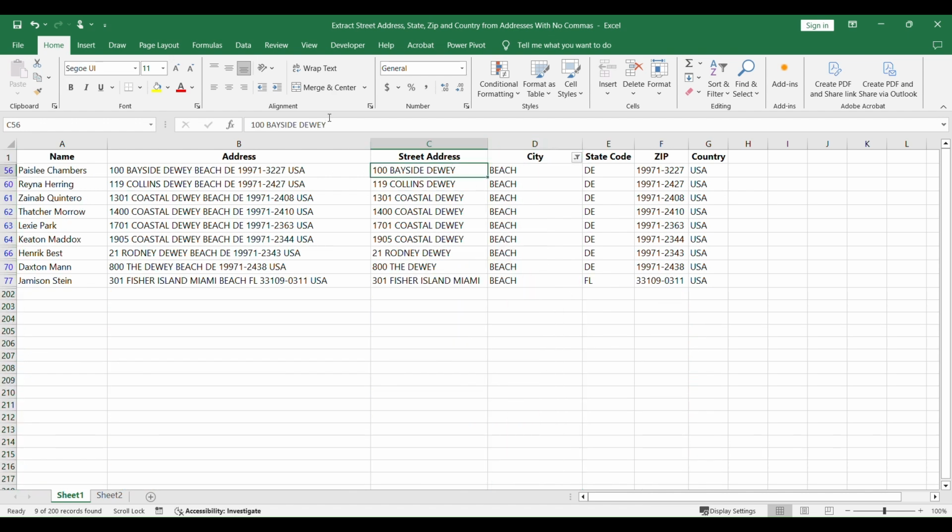So we go in and manually fix that to clean up our data. And we repeat the process for all such inputs.